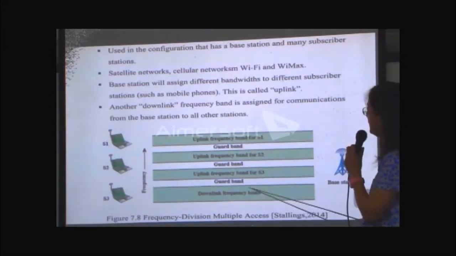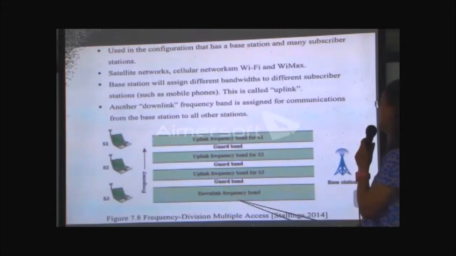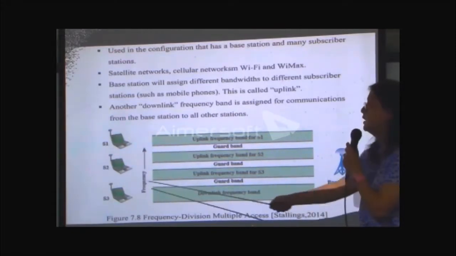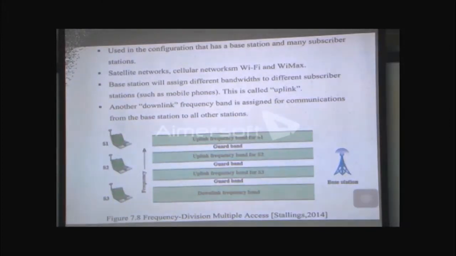For the downlink, you have only one common downlink frequency. That is from the base station to every subscriber. So only one downlink and many uplink frequency bands. Each band is for one user.